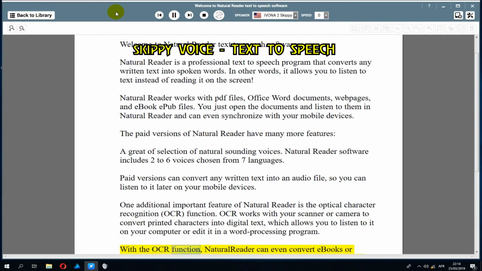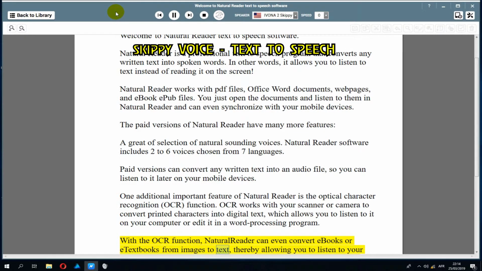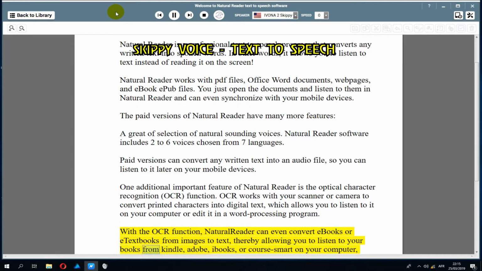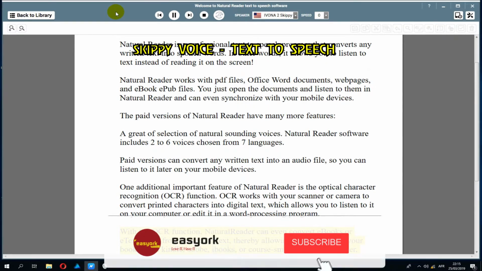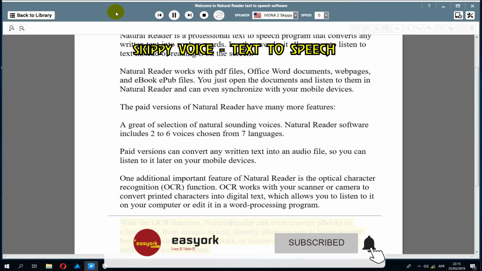With the OCR function, Natural Reader can even convert ebooks or e-text books from images to text, thereby allowing you to listen to your books from Kindle, Adobe, iBooks, or Course Smart on your computer, Android device, or iPhone.